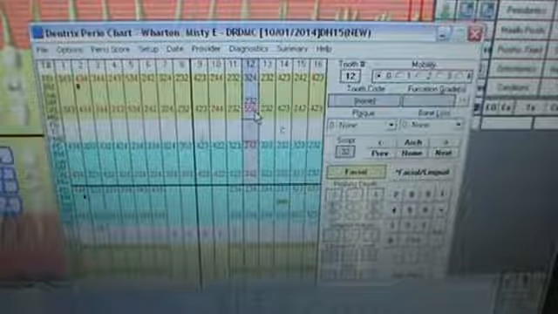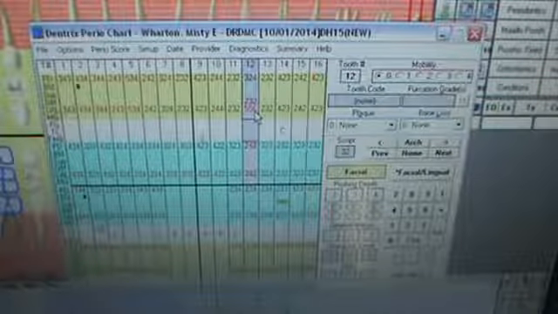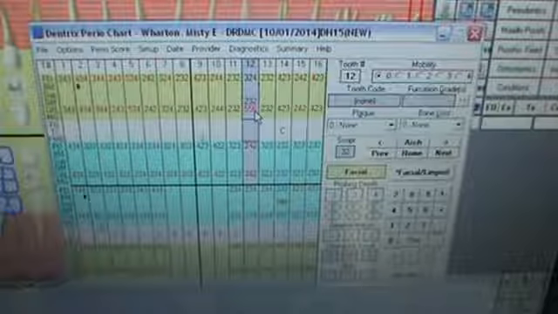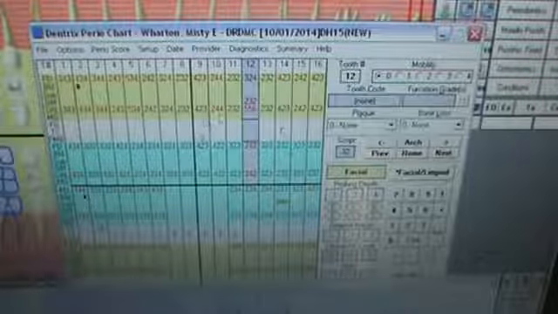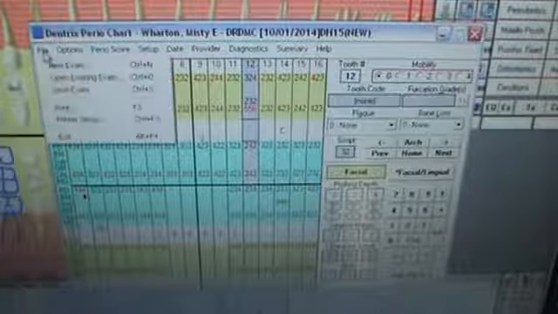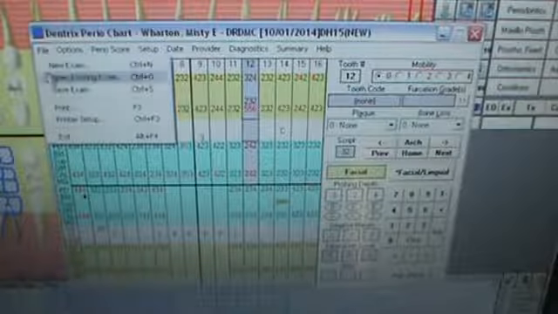Okay, now the periodontal probing always is saved. It's automatically saved. But sometimes if you exit out of the chart, it asks you, and always just say yes if it asks you to save. If you want to make sure it's saved, you can go to File, and then Save Exam.